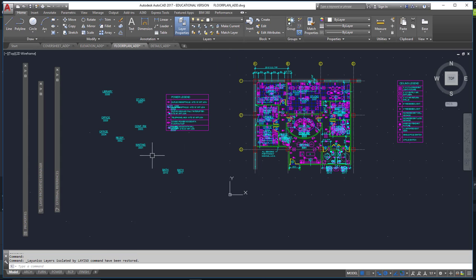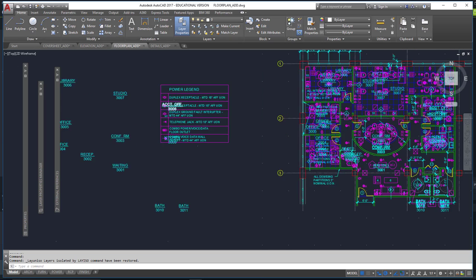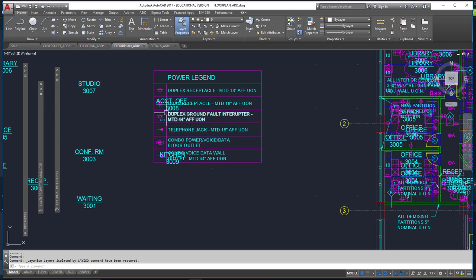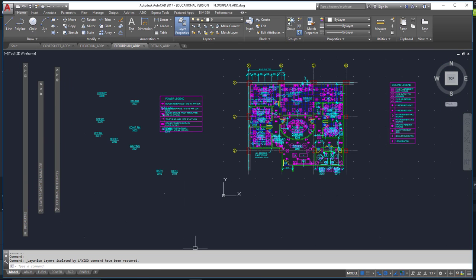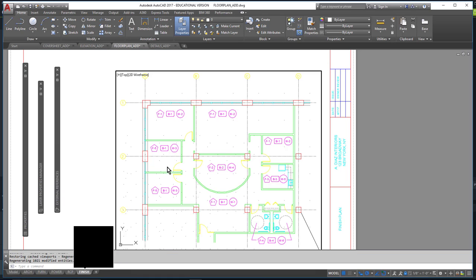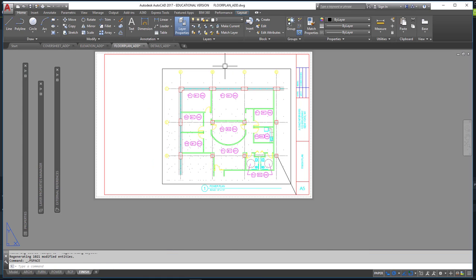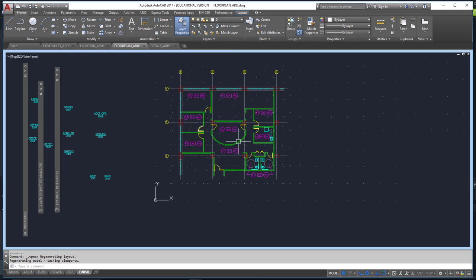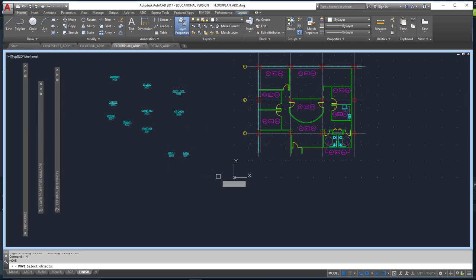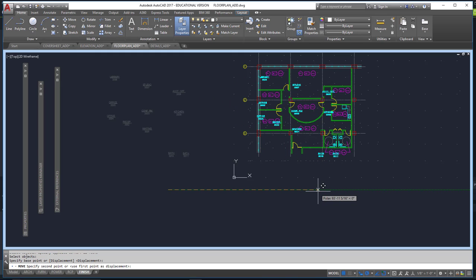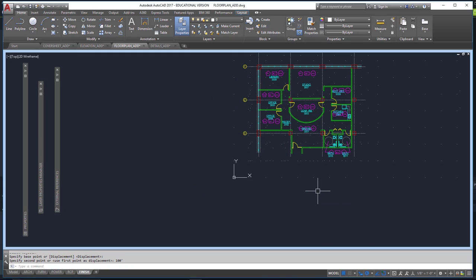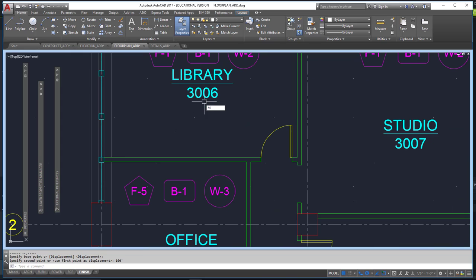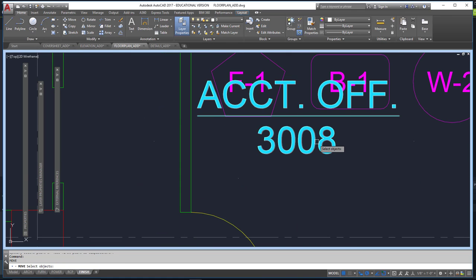There we go. All right, so you see the power legend is kind of in the way here, but that shouldn't bother us because we're going to go to the finish tab here. We're going to double click on that viewport, and here we go. There are our tags, and we're going to move them over 100 feet and make adjustments using the move command so we can see them.